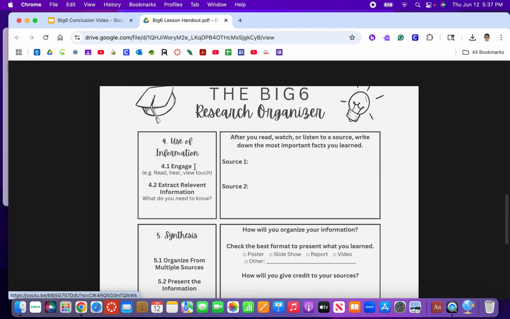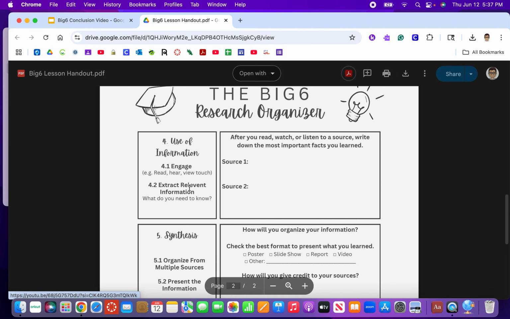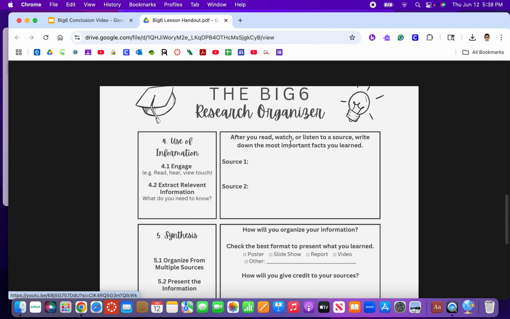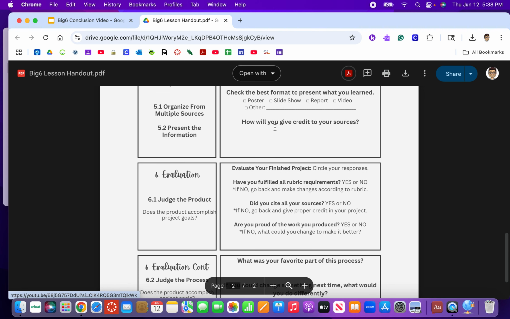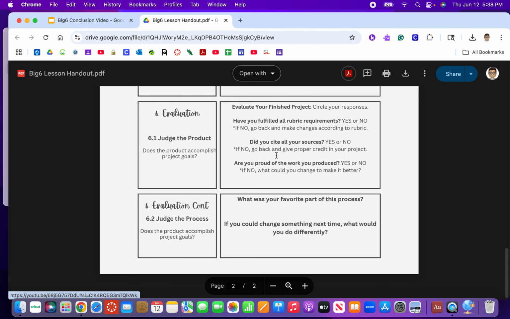So going along with the engage, where it says read, hear, view, and touch, the reminders right here. After you read, watch, or listen to your source, write down the most important facts that you learned. So that brings us on to 4.2, extract relevant information. From those sources, not everything's important, but you want to write down the information that is the most important to whatever your topic, your research question, or your problem is. So you've got related things for that.